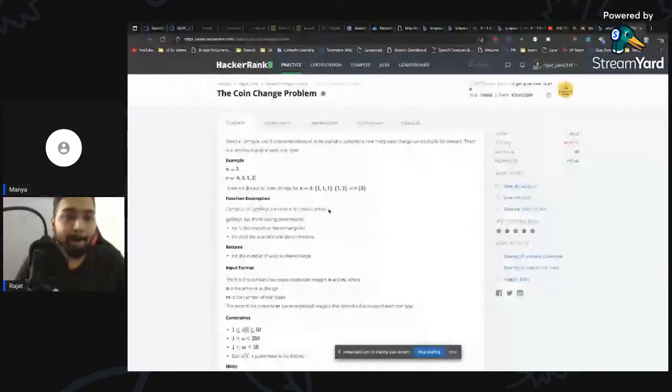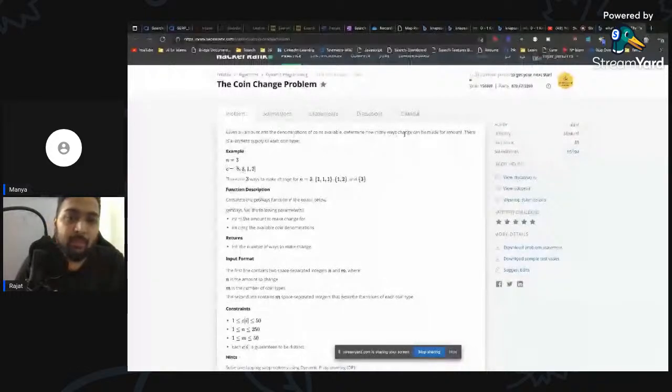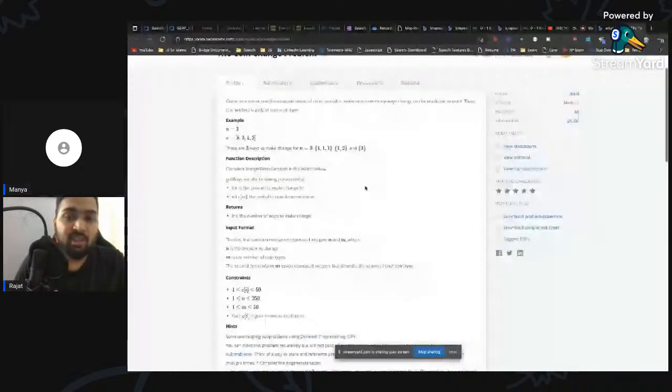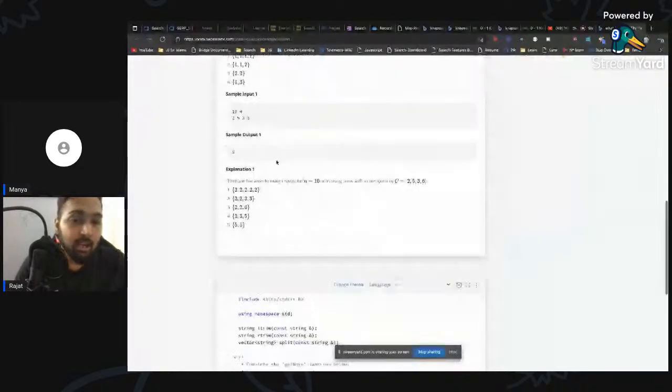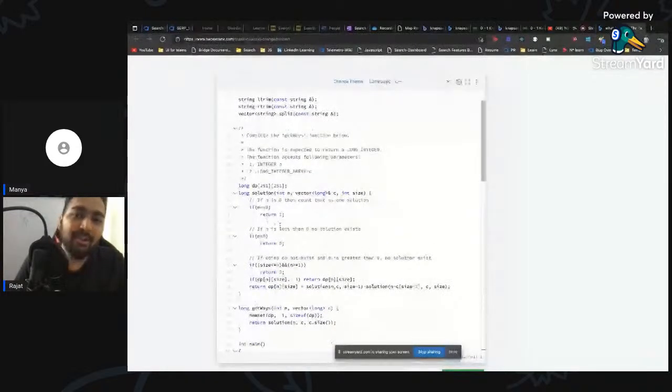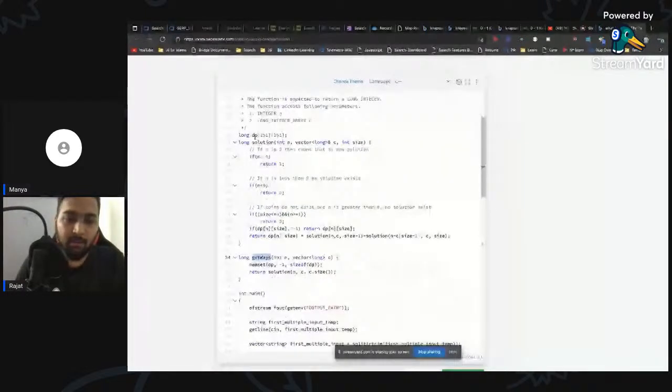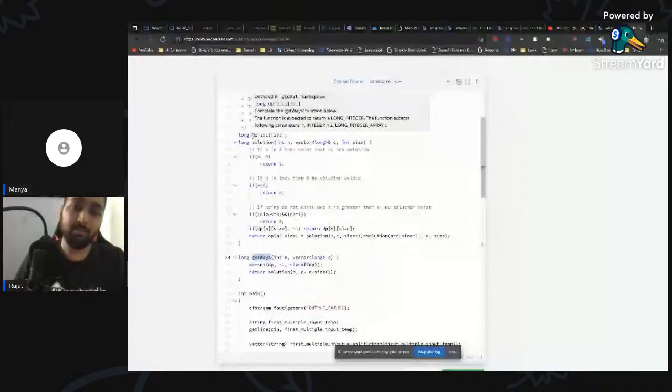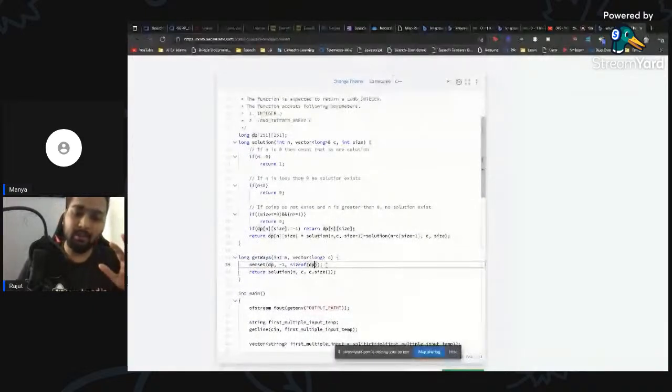Given an amount and the denominations of the coins available, determine how many ways change can be made for the amount. Yeah, the same question. Now, okay, I have a solution, maybe I solved it before. So let's go over the solution then. This is my getWays function. Let's forget this line for once. Let us go step by step. First create a recursive solution and then we'll memoize it. So let's forget this line for a while.